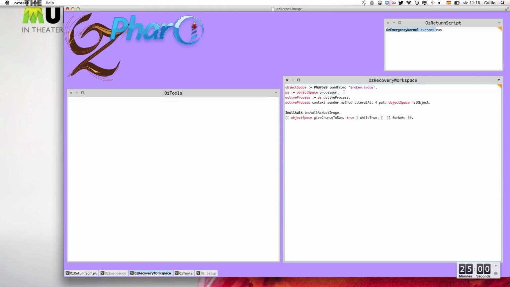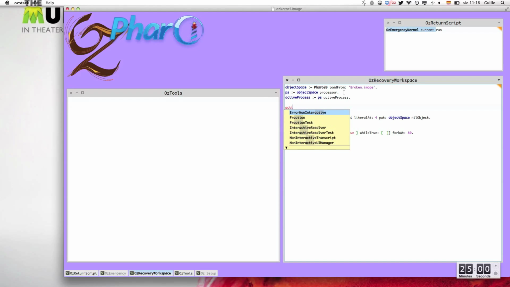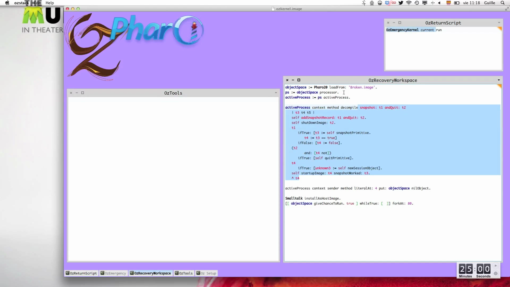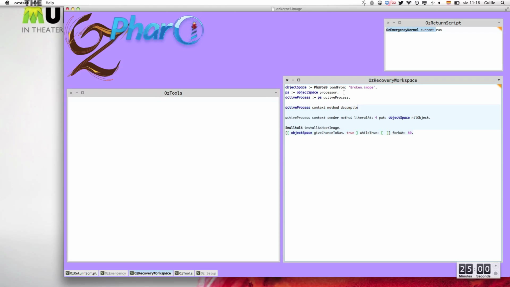we get the processor scheduler, we can get the active process of this image as now, and then we can start inspecting the objects of the broken image. So we have a broken image and we can inspect it and modify it. So we take the active process and we ask for its context and to its method, and we try to decompile it so we can see the source code. So we see that the method that is currently installed in the image that it should be running is the snapshot method. So let's look at the sender.